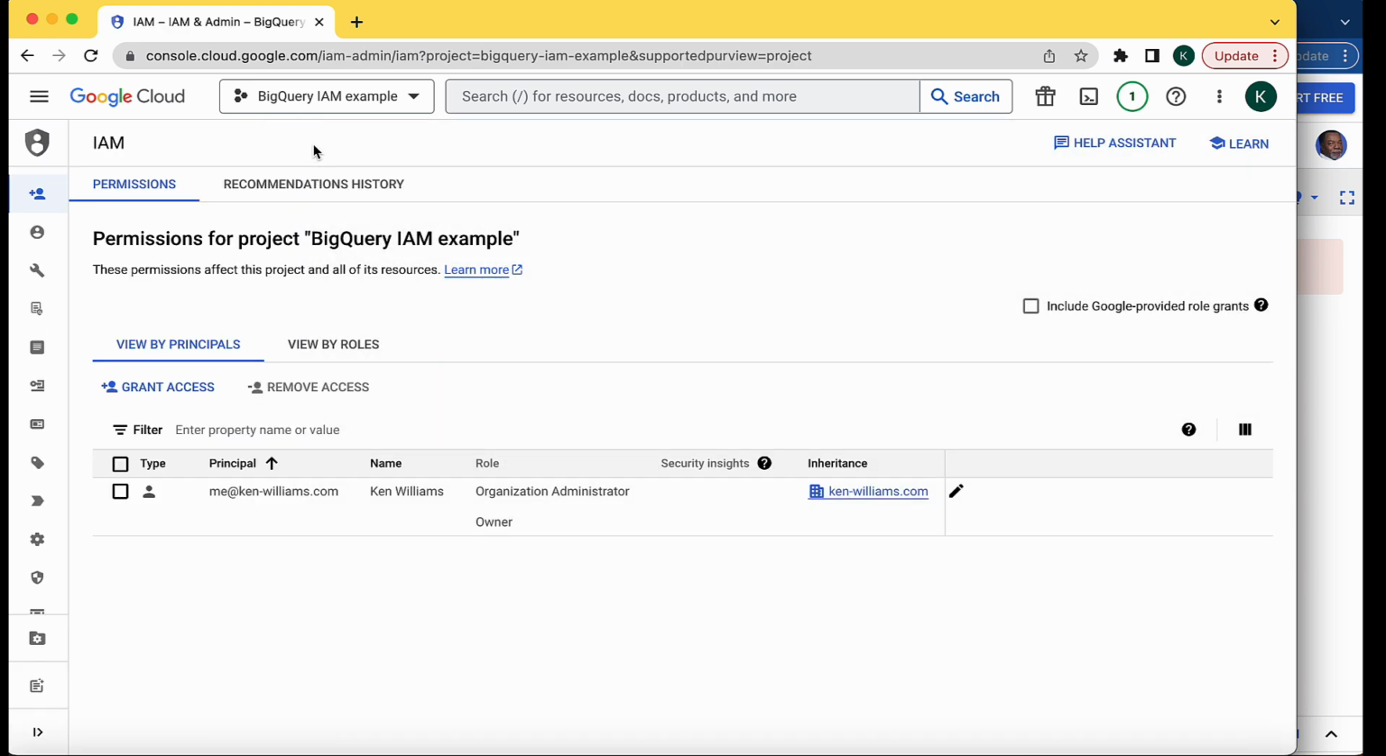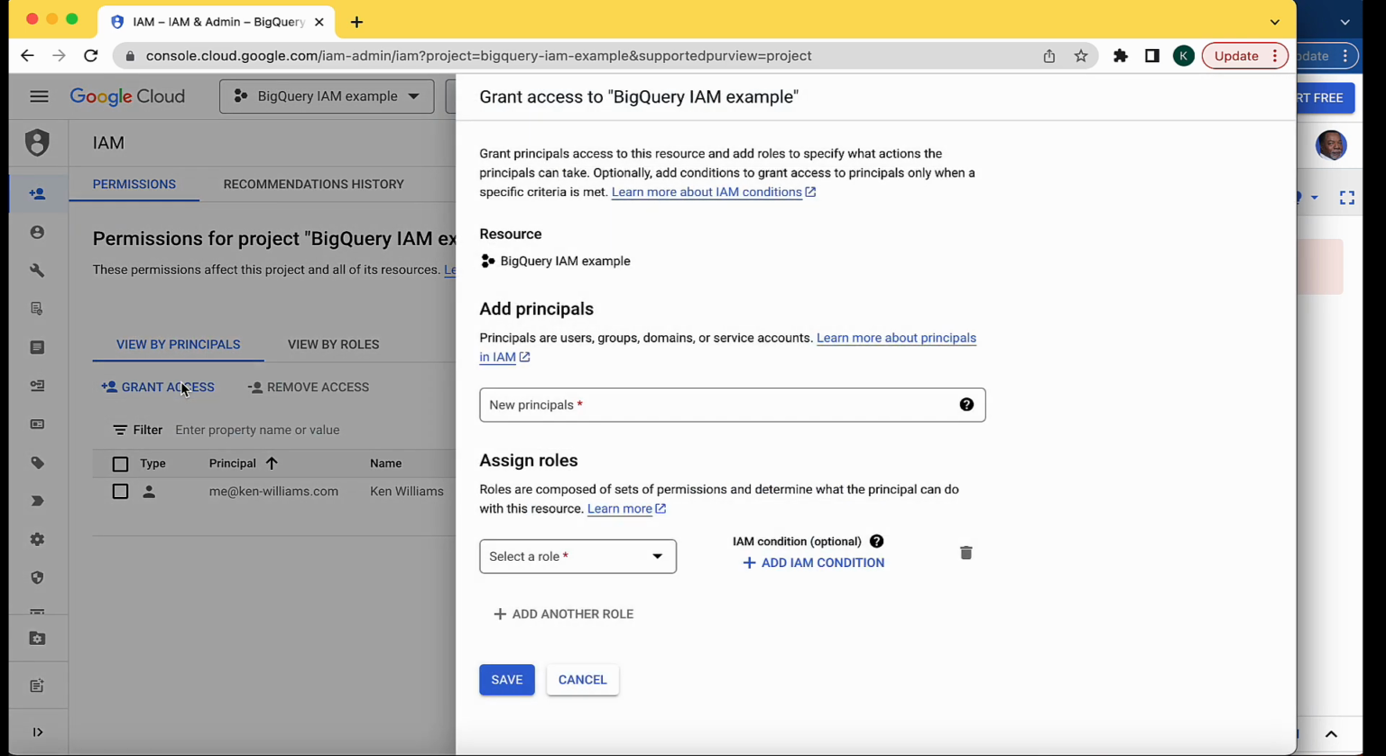Now, first thing I'm going to do is click Grant Access. And my principal, the entity that I'm granting access to, is going to be Carl at ken-williams.com. Now it's time to choose a role. So let's explore the differences between roles and permissions.